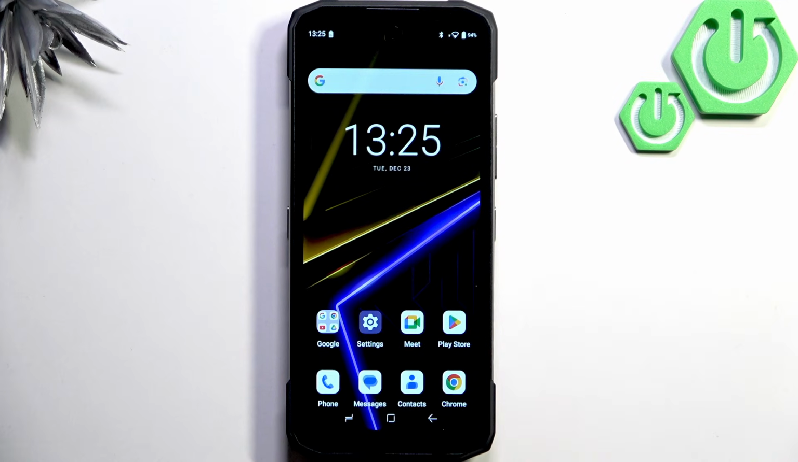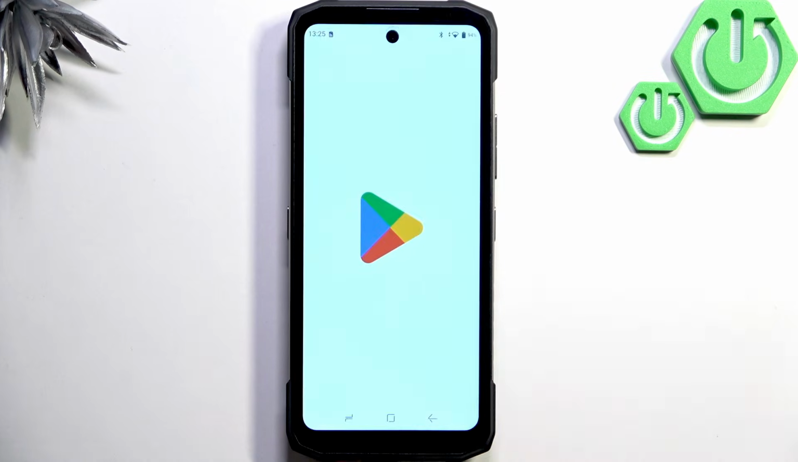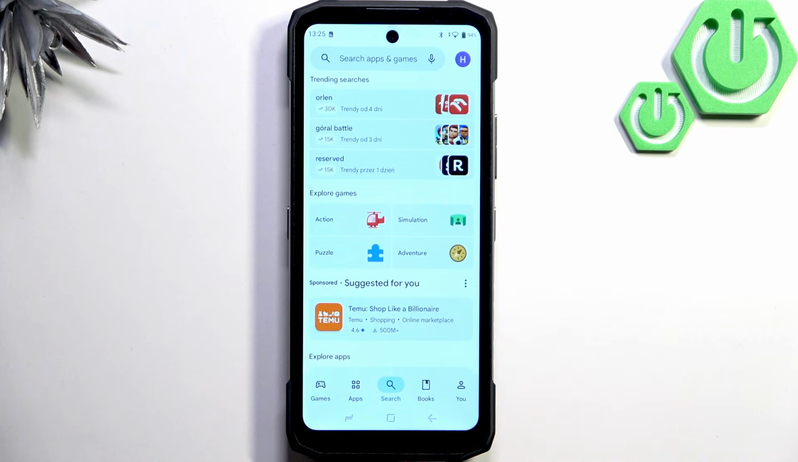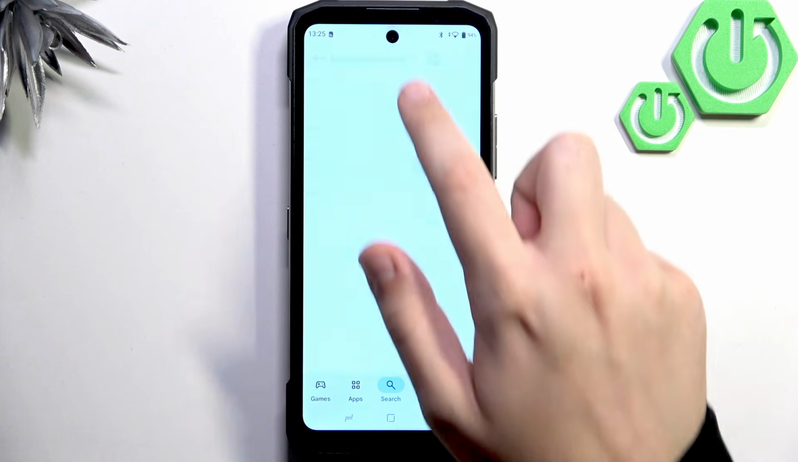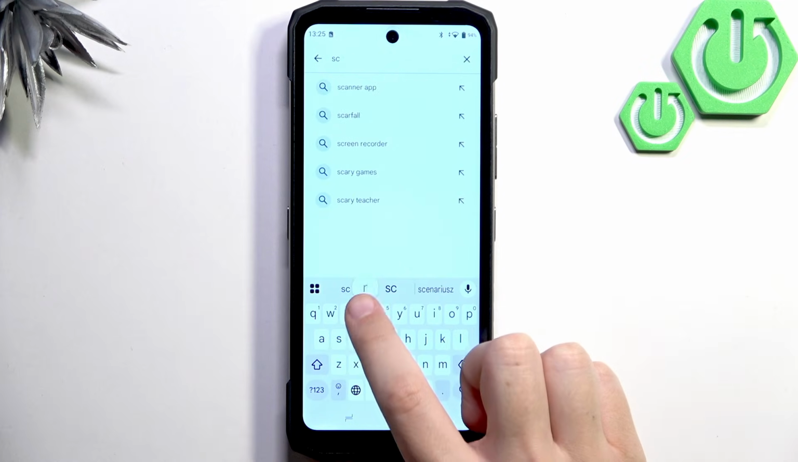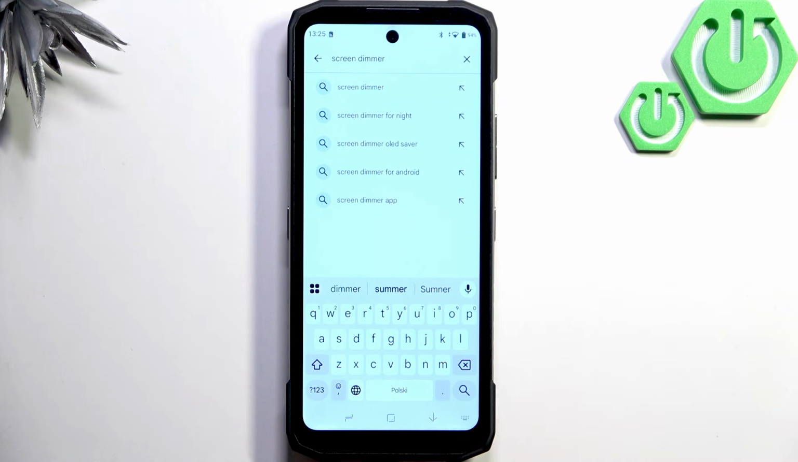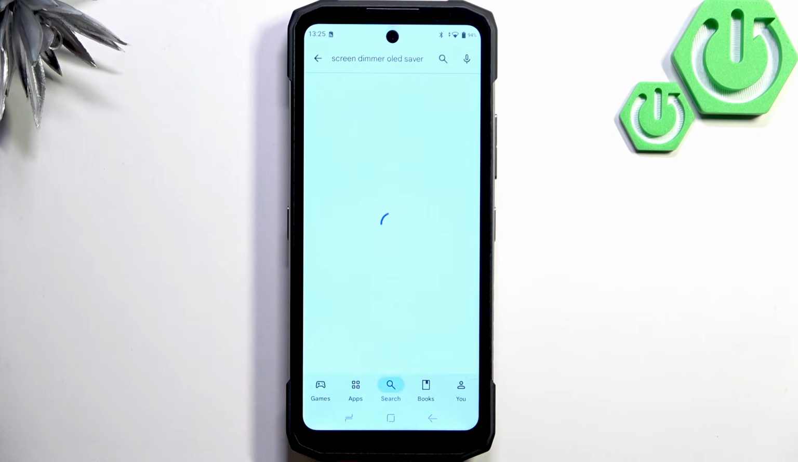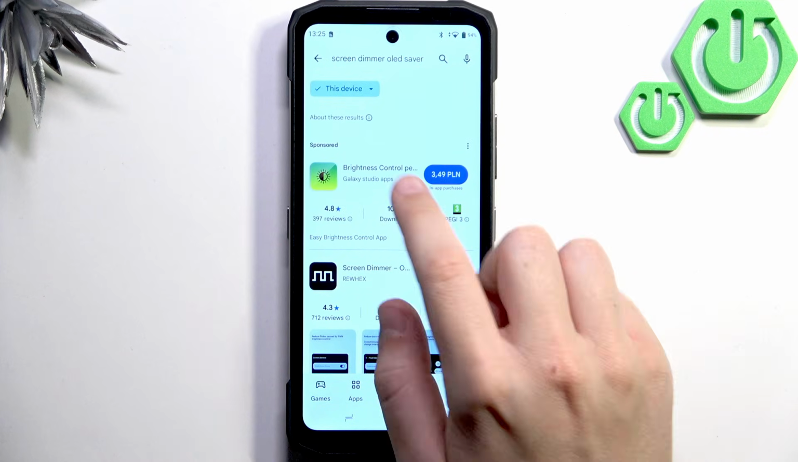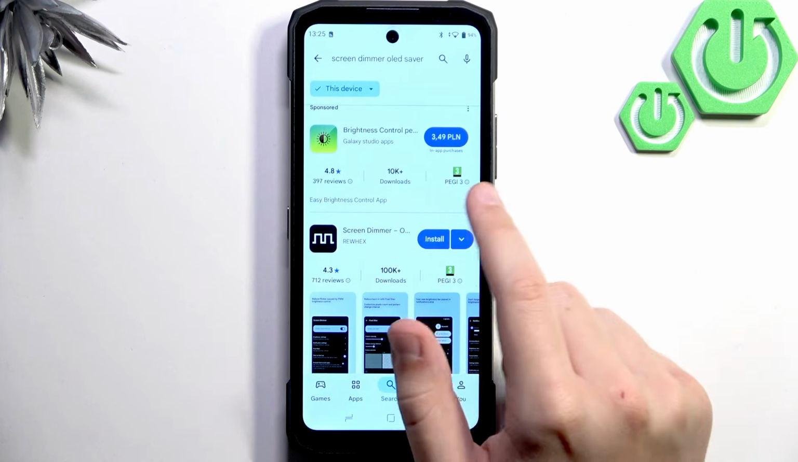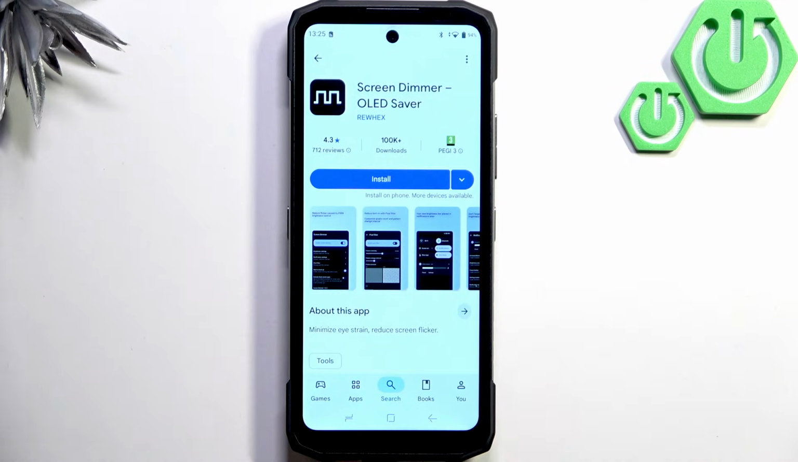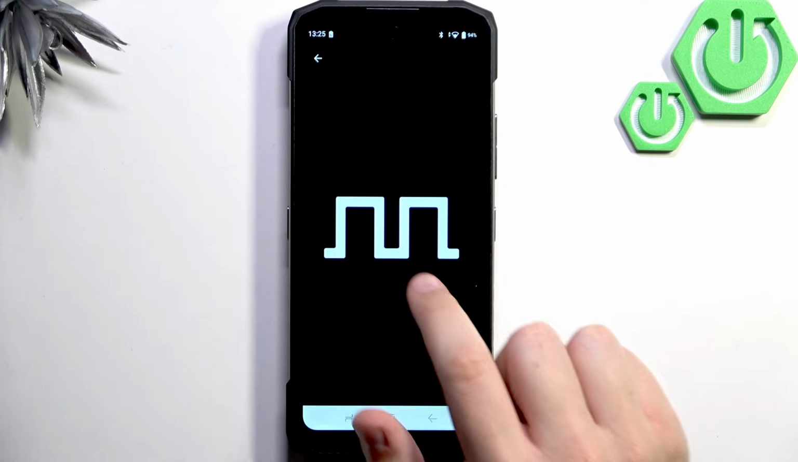After that, what we can do is we can download the screen dimming app from the Play Store. So open up the Play Store and go over to search. Now go over to search apps and games and search for screen dimmer and then go for OLED Saver. Here you need to ignore the sponsored ones because this one is paid. We need to click on this one. You guys can see the logo right here.